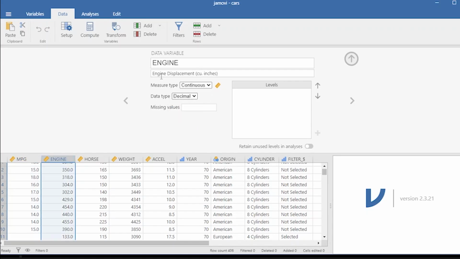The second one is the engine size, and you can see it is the engine displacement in inches. This again is continuous. The horsepower, same as well. The weight, the acceleration, all of these are still continuous.